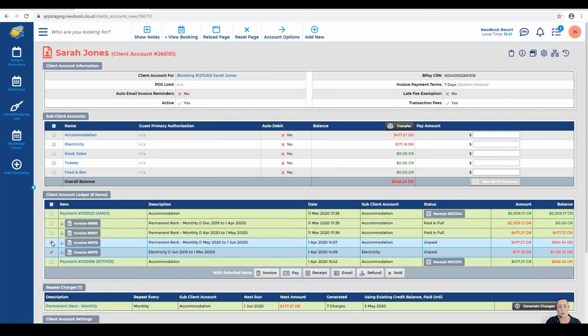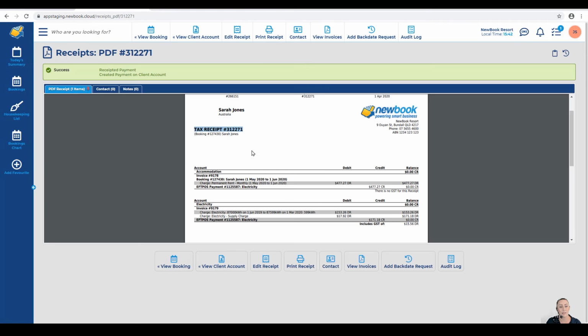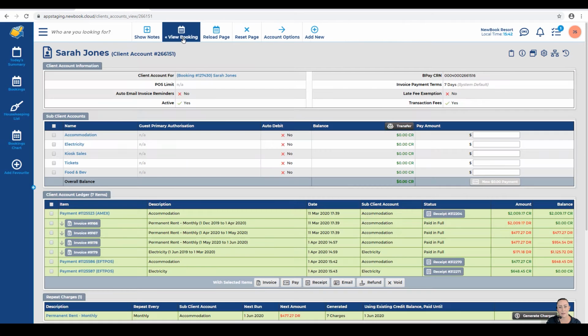You are able to bulk pay invoices, so if she would like to settle her account today for all outstanding items, we can tick both invoices and select pay. It will know to split the money across the correct areas of the account and create one receipt for her. It's created a receipt for that payment, splitting it out over the two separate areas of her client account for accommodation and electricity. When we head back, we will see a lovely $0 balance listed here, and all items are green and paid in full. So it's a perfect client account now, and she has nothing left to pay.